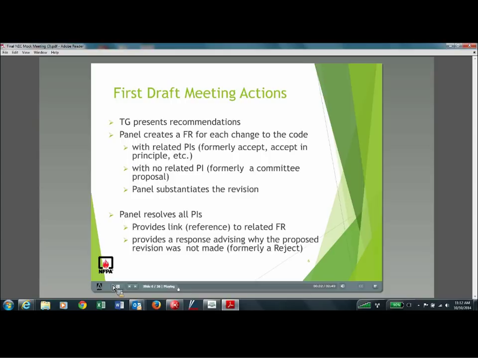The panel creates the first revision for each change to the code. And each one of these first revisions will have a related PI or related PIs, multiple PIs, and these actions formerly were known as accept in principle, accept in part, and so forth. If a concept is presented by multiple PIs, those will go in the cart. The panel creates a first revision based on the concept introduced, if they agree.